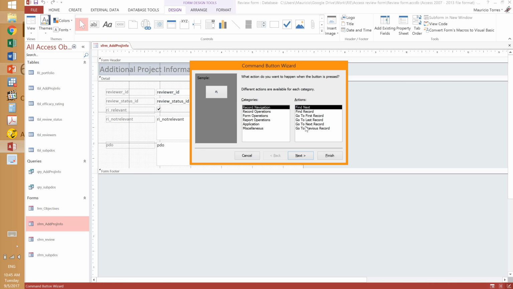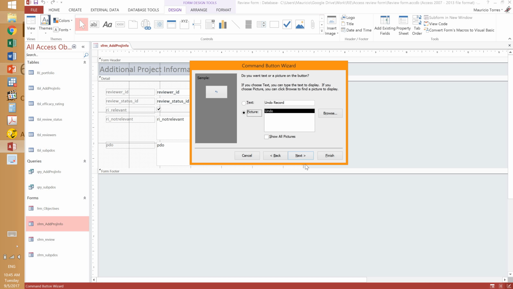Maybe just undo. So record operations, undo record, next, next, and this is going to be CMD, undo as well. It's the same name as the previous command that I created for the subforms of videos, but since it's in a different subform, I can refer to this button directly without confusions, because it has a different path.